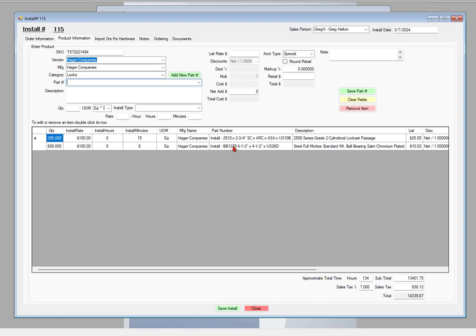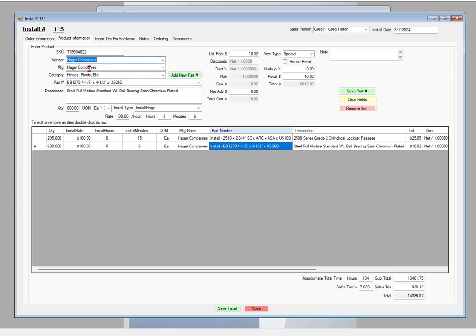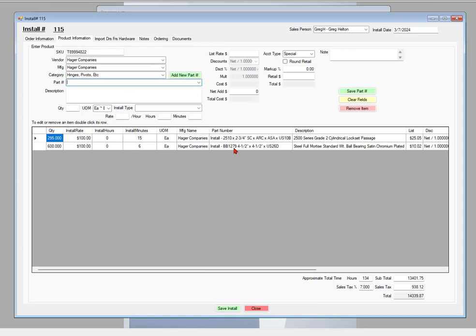Now if I edit one of these, if I double click it, you can see it pulls in the actual part number again, not the word install with a hyphen. And now I can make whatever changes I need to make, and I can save it back. And it still keeps that install word in front of that part number. That's very important. So I want to make sure this is how you're going to build these installs.